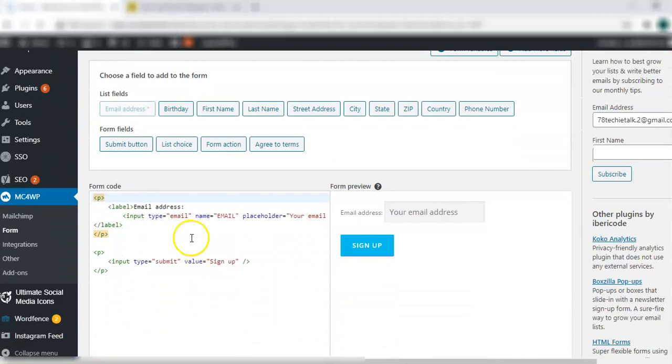Next, you can add the fields that you want for the form. Now here it has only one field, that is the email address. If you want, you can also accept the name of the user. Let us say I want the first name along with the email address.